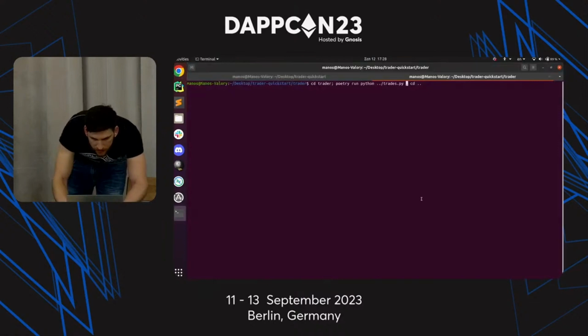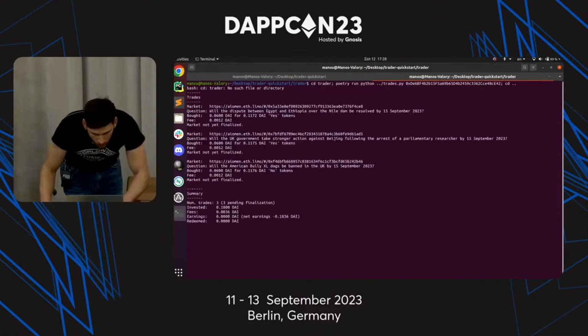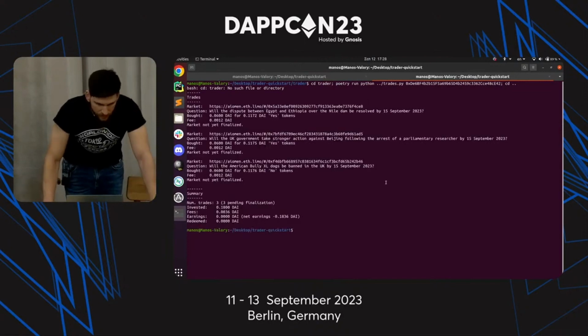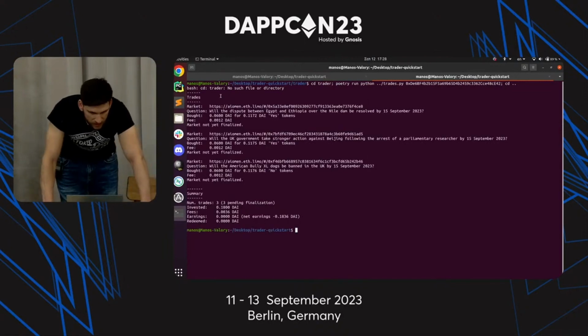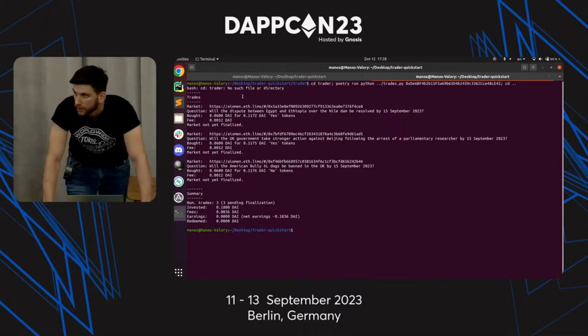All right, let's paste that here. Oh, I'm already in the repo. All right, so as you can see from the output, the script simplifies things a lot.